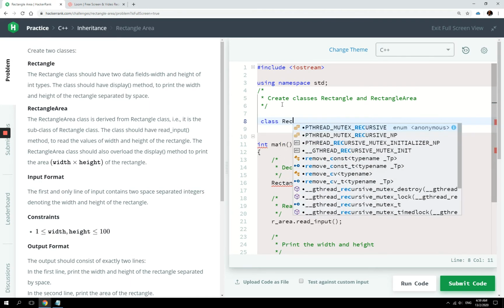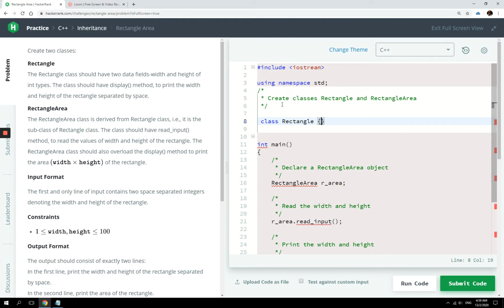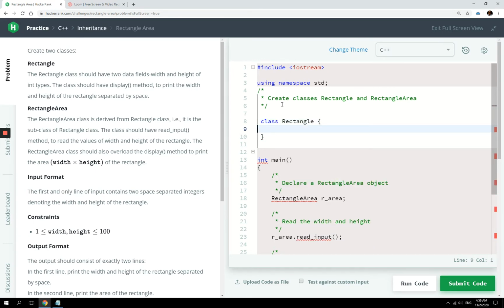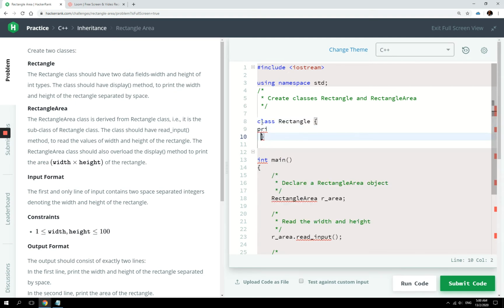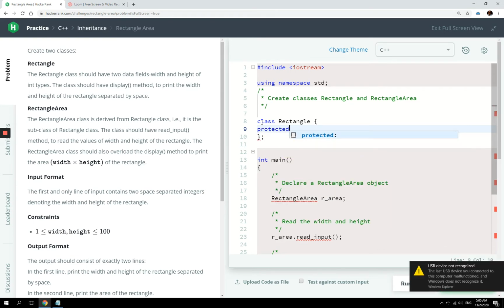So we type class rectangle. And instead of writing private like we did, oops, let me first fix the spacing, add the semicolon here. Instead of having private like we did in previous videos, now I'm going to have protected.